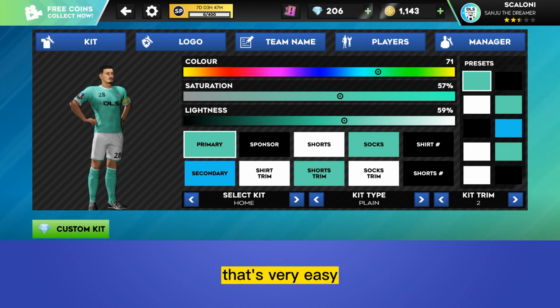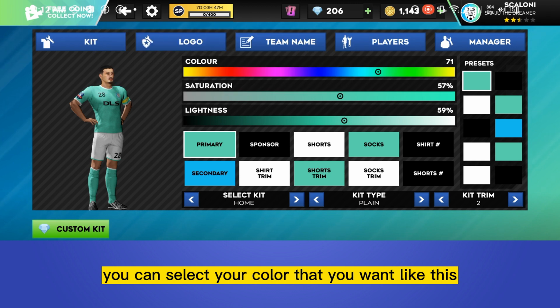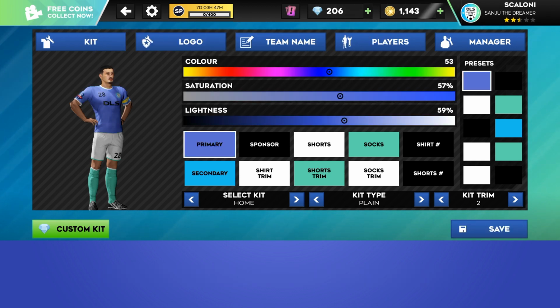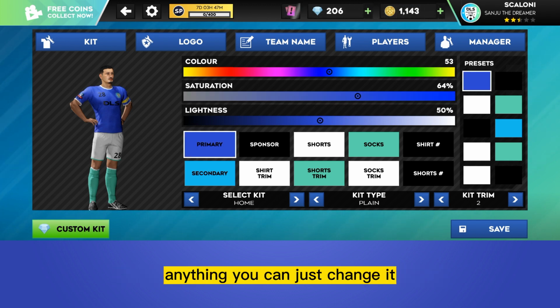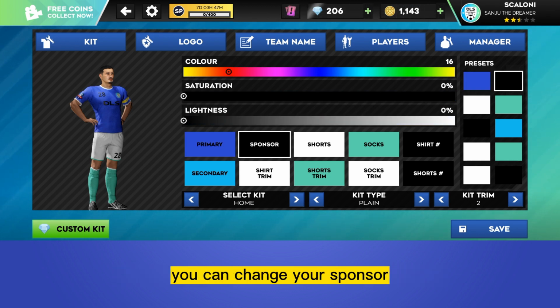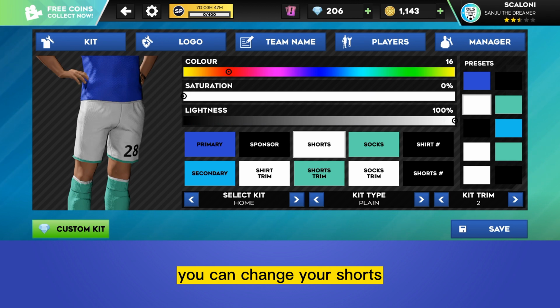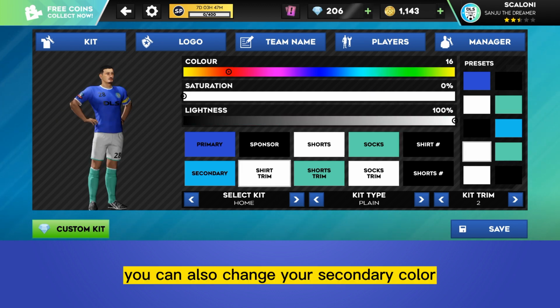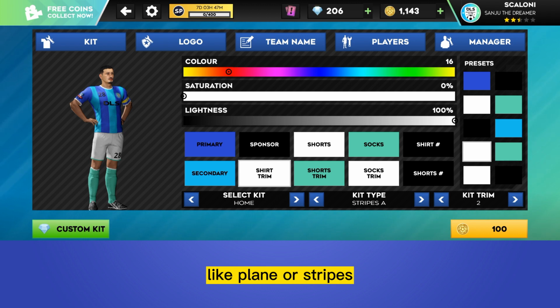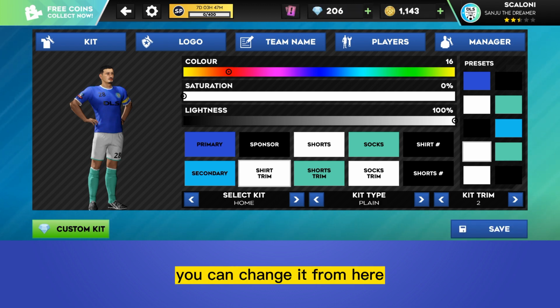That's very easy. You can select your color that you want like this. You can also select your saturation, lightness, anything. You can just change it. You can change your sponsor, you can change your shorts, socks, shirt, or you can also change your secondary color. After that you can also select your kit type like plain or stripes A, kit trim, anything. You can change it from here.